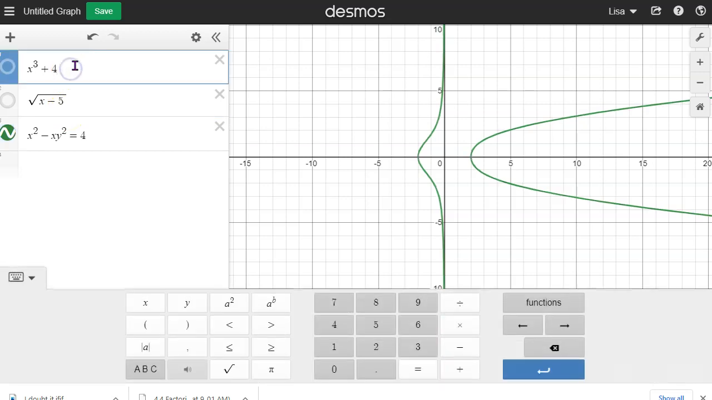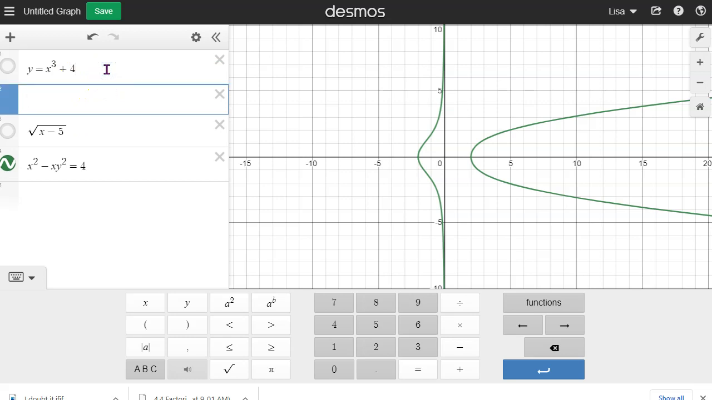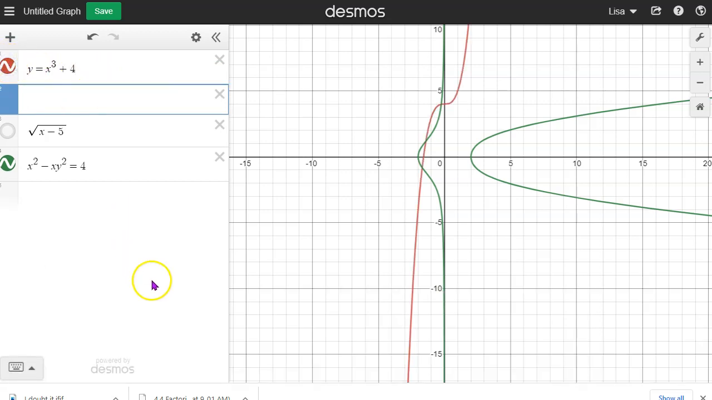Going back to these equations, if I want it to look like a function, I could write y equals and it will graph the same thing. If I hit enter, nope, it didn't graph it. There it goes. Okay. So you can type it explicitly with just the x cubed plus 4. You can put y equals. You can graph things that aren't functions. You can turn things on or off.